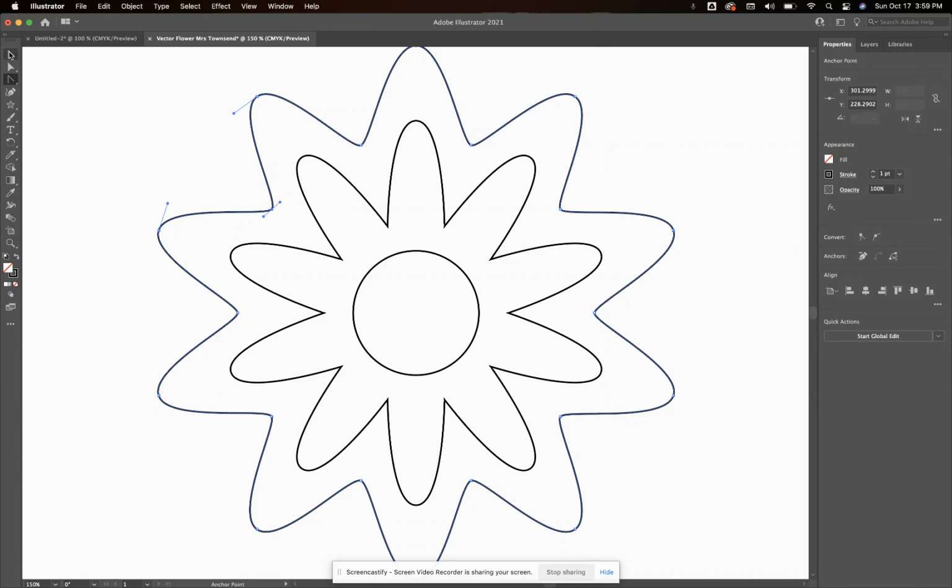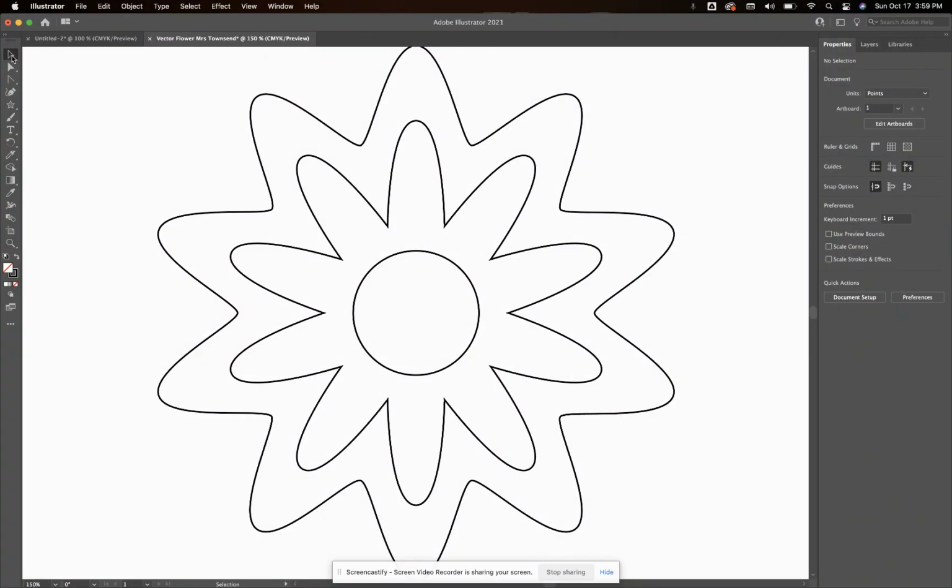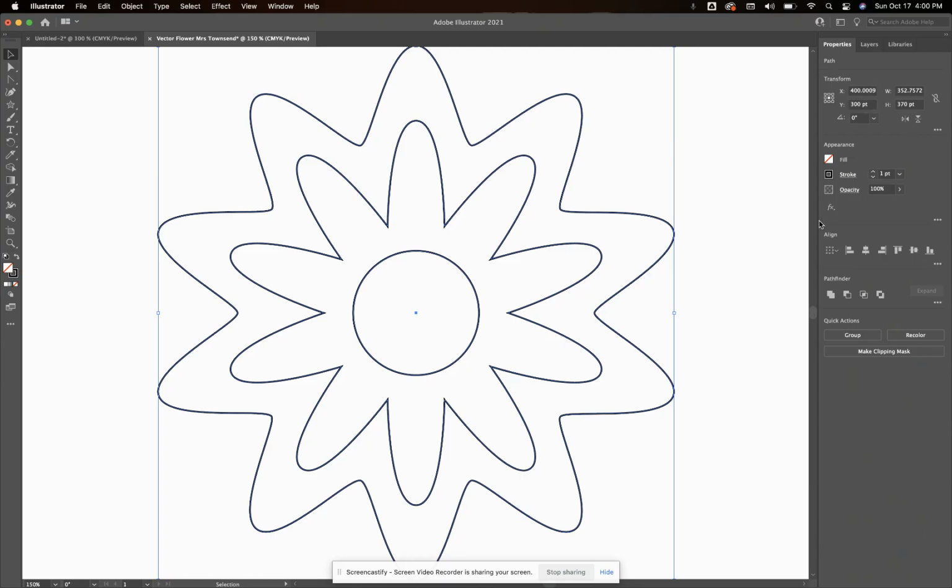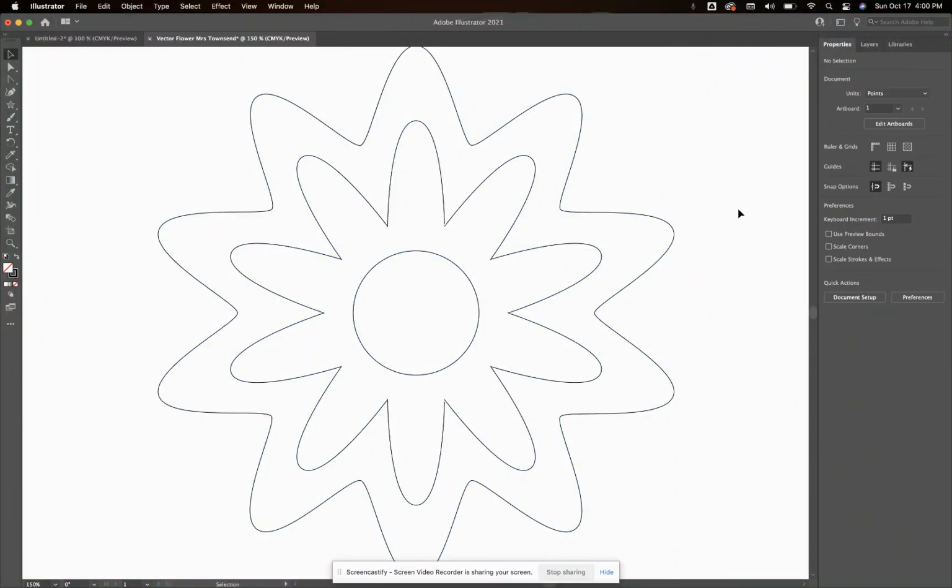Okay, so now we've got that set. I'm going to use my selection tool, and I'm going to select all of my shapes. And now I'm going to convert my stroke to 0.3 points. Press enter and you'll see the stroke is very, very thin now.